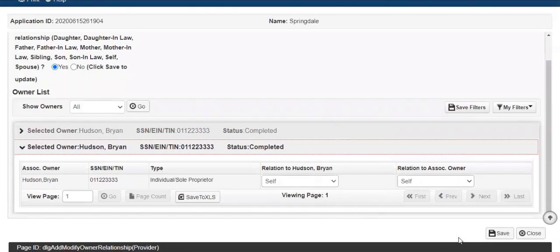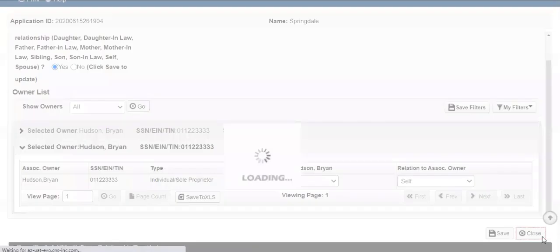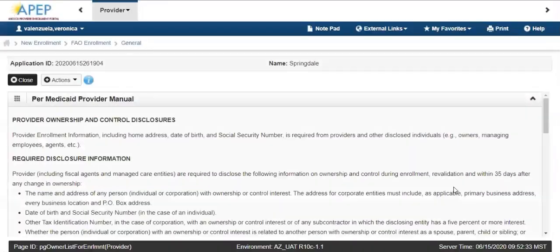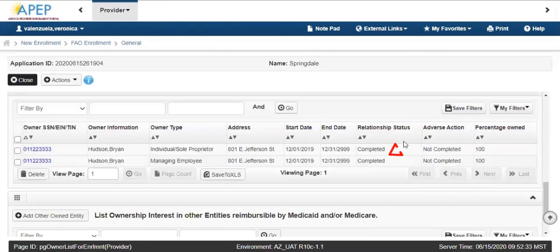Note that if the owners have no familial relationship, clicking the No radio button to the question at the top will eliminate the drop-down menus. No relationship will need to be specified. We now see that the relationship status is complete.